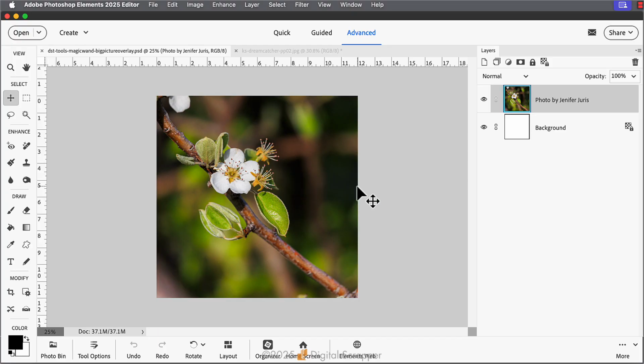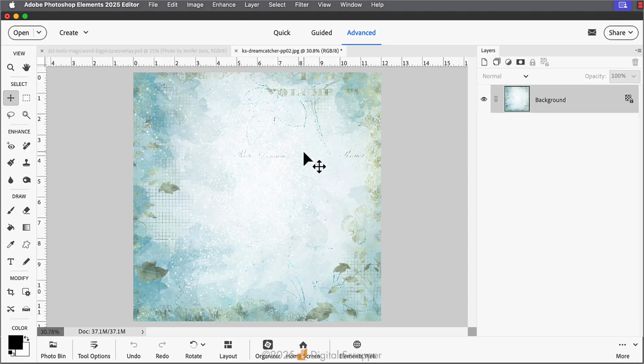Also, in the downloads for this tutorial, I've included an artsy style paper by Karen Schultz. It's from her kit, Dreamcatcher, and it's really beautiful. Open the KS Dreamcatcher pp02.jpg file now. Then we're going to get the magic wand tool.